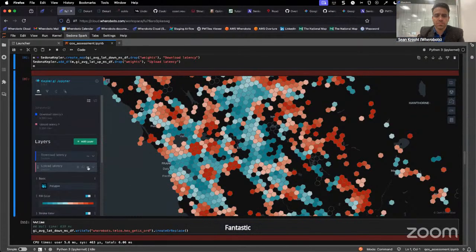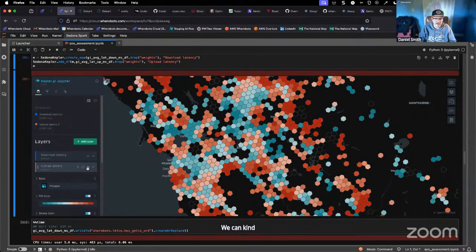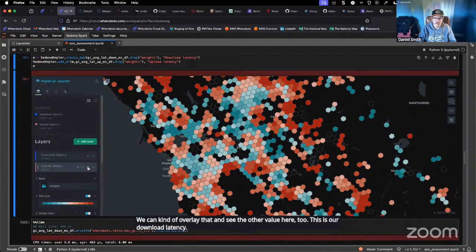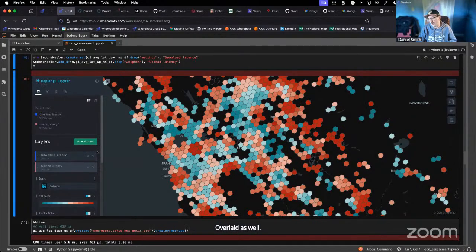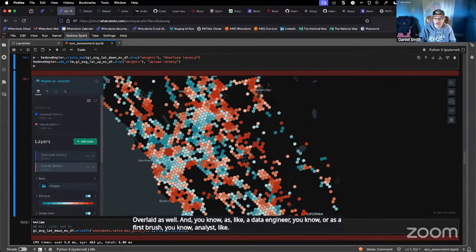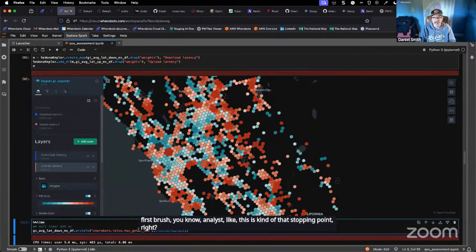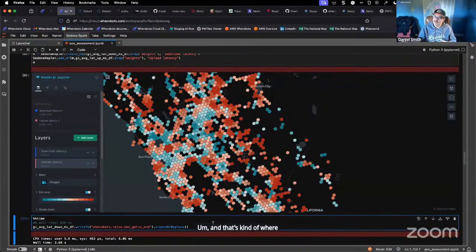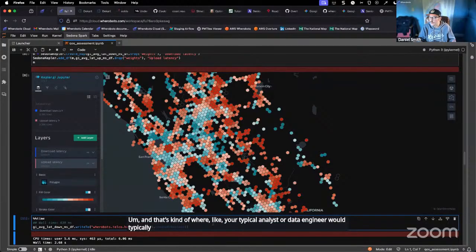Fantastic. We can overlay that and see the other value here too. This is our download latency overlaid as well. And as a data engineer, or as a first-brush analyst, this is kind of that stopping point, right? This Hex Getis-Ord value can then be written out to the database. That's where your typical analyst or data engineer would typically stop. But that's not really where the story of this data ends.